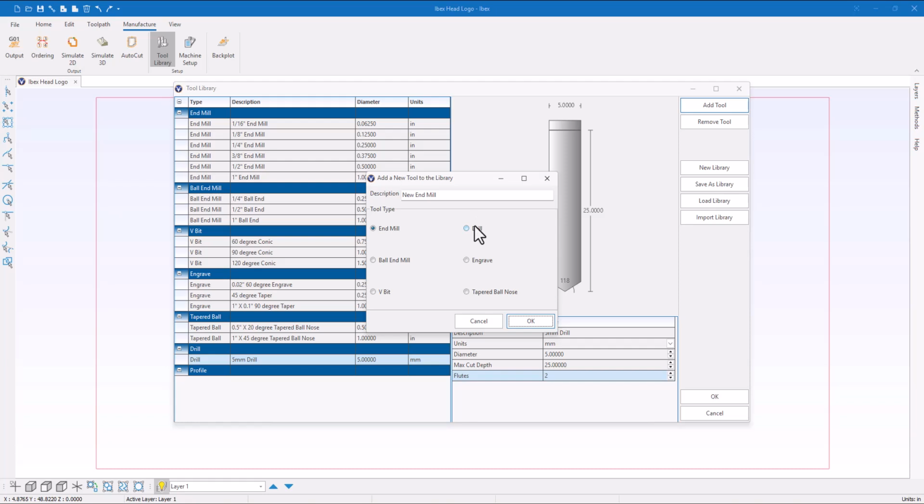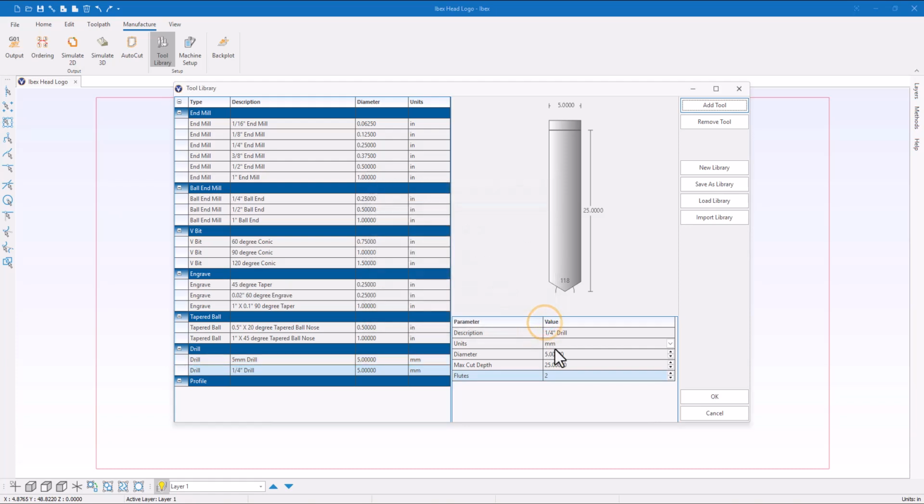Let's add another tool. In this case, I will add another drill, and I'll do a 1/4" drill this time. So this time, I'm going to switch the units to inches and then update my parameters.